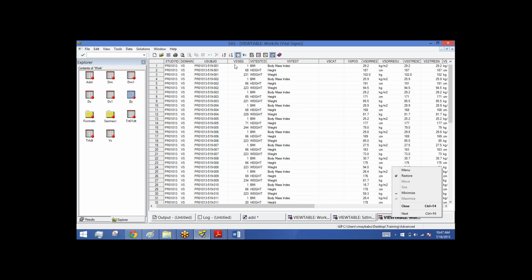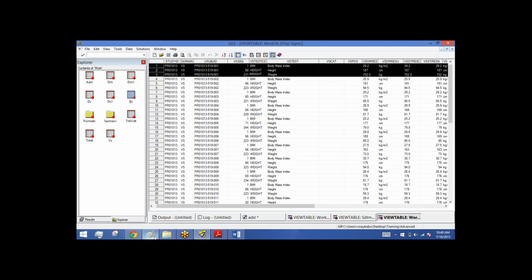Now I want these values as my variable names. I need to use my watched. See, I have three observations right here.